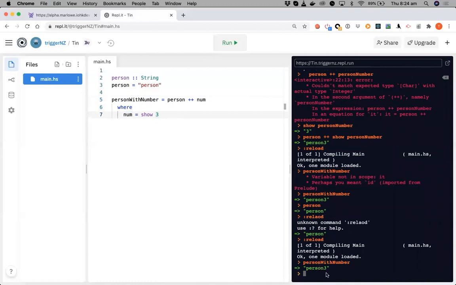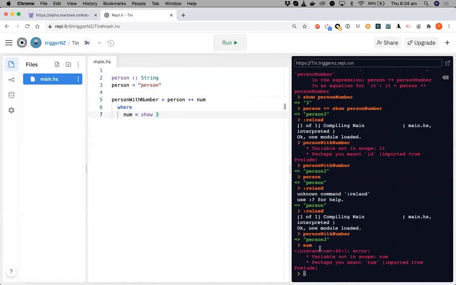But notice if I type num, that doesn't exist from out here, because num is something that only exists inside this expression. So this where only applies to this. That's really important. So if you're building up some big expression and you want to give something a name, but you don't want that name to be visible from everywhere, that's what you do. You use where.